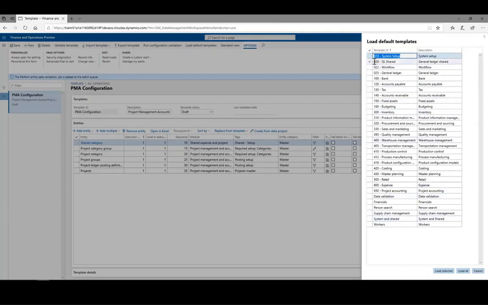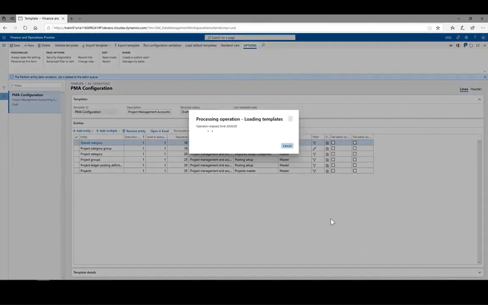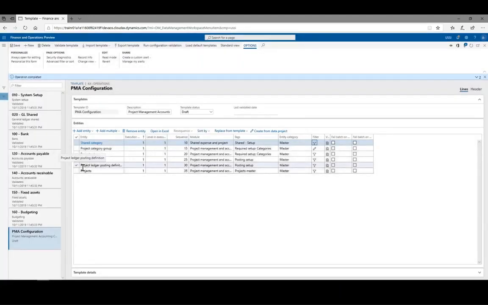Based on that, you can select the system setup data or GL shared configuration data, bank module, AP, AR, fixed assets, and budget. For example, I can load selected, or I can select load all. I will load all the templates for me. So I loaded selected. Now you can see after processing, the system is loading all the templates for me.